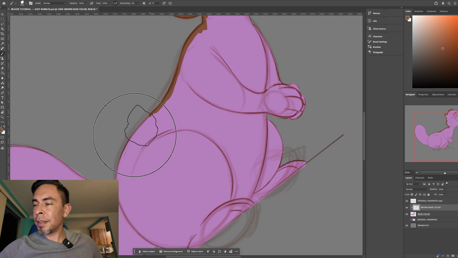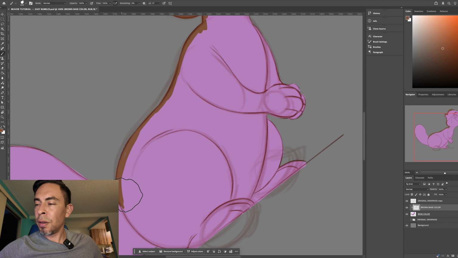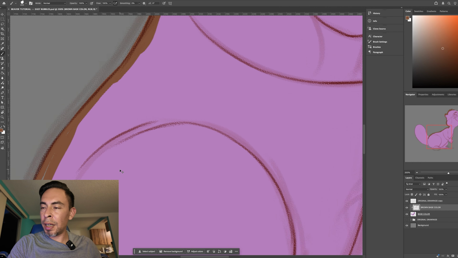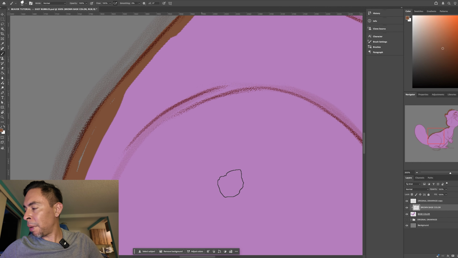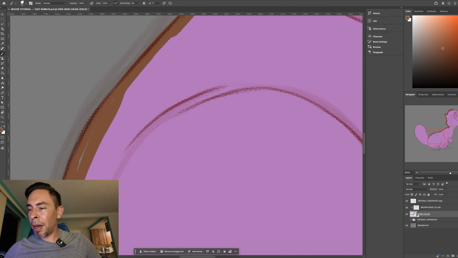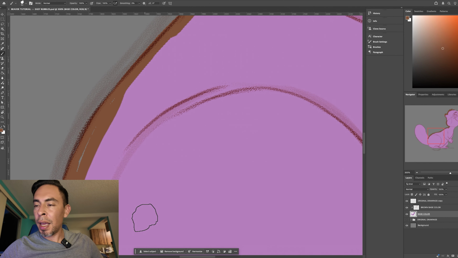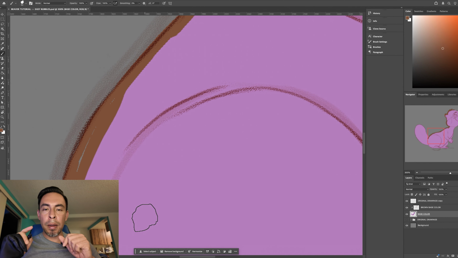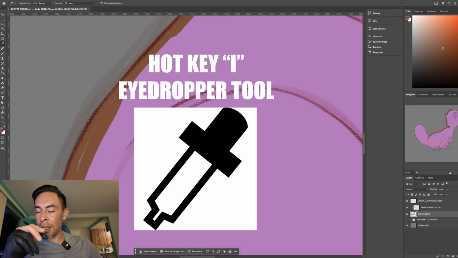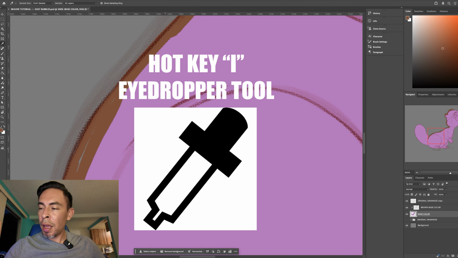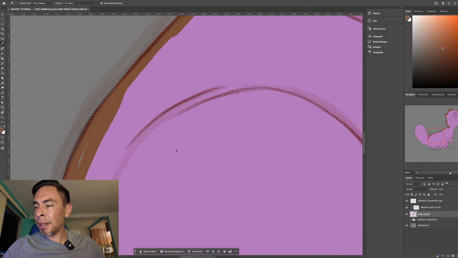And my friend, this step right here, you know what? Actually, as you can tell right here, there's a part that I missed in my painting of my base color. So I'm gonna fill this up. Now I'm gonna use this tool called the eyedropper tool. So I'm gonna hit the letter I on the keyboard, and I'm gonna select this pink base layer.